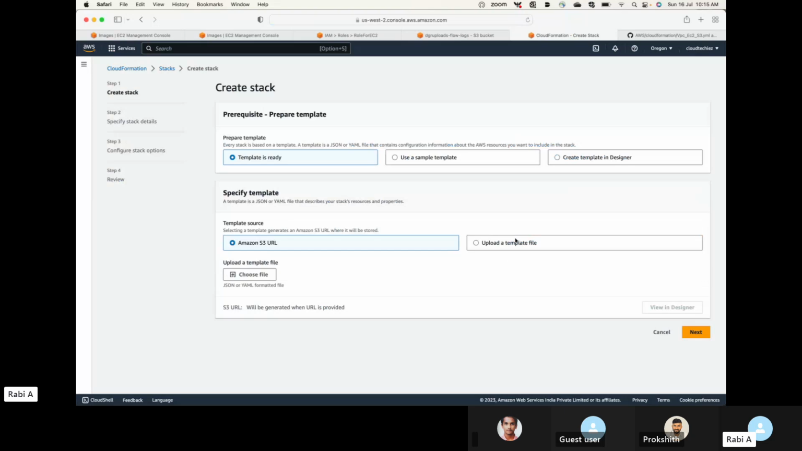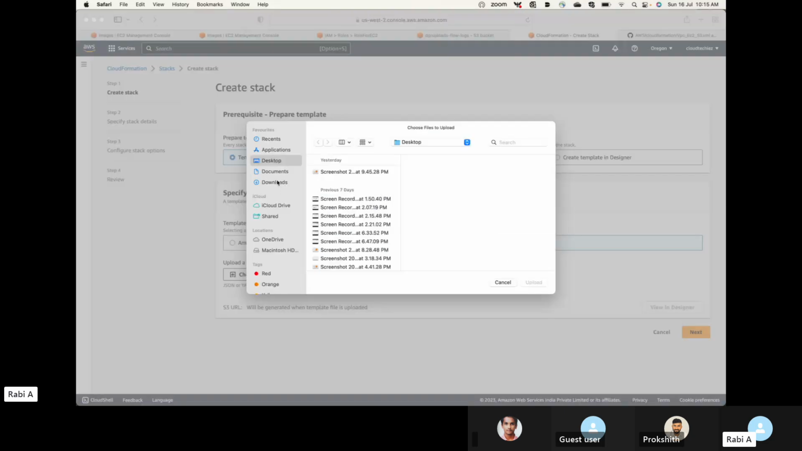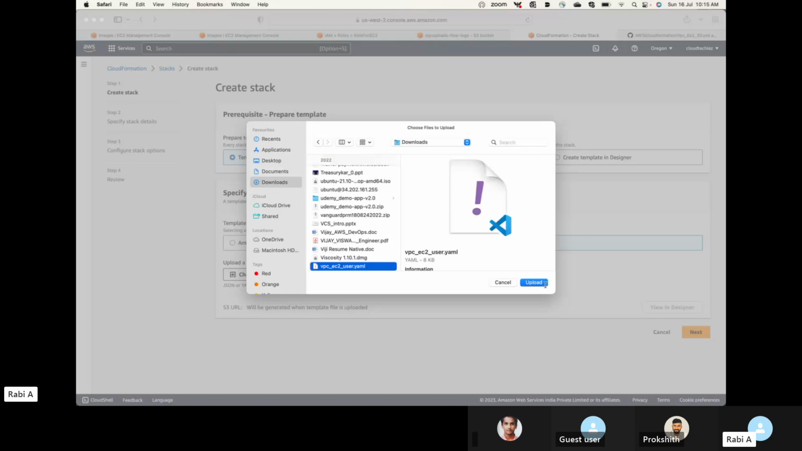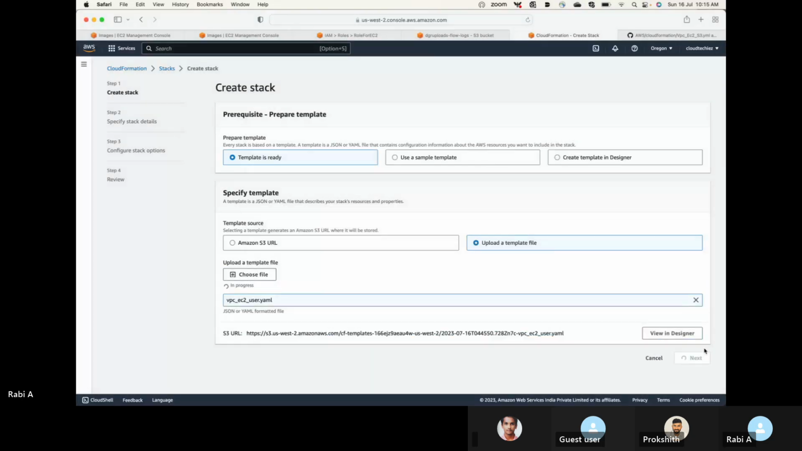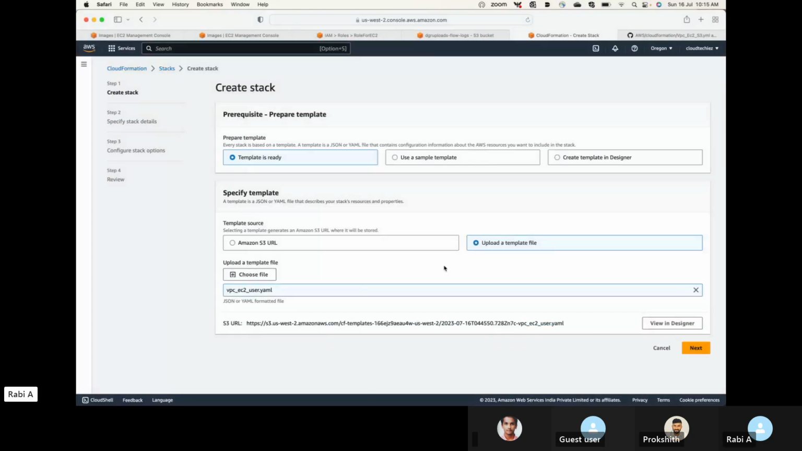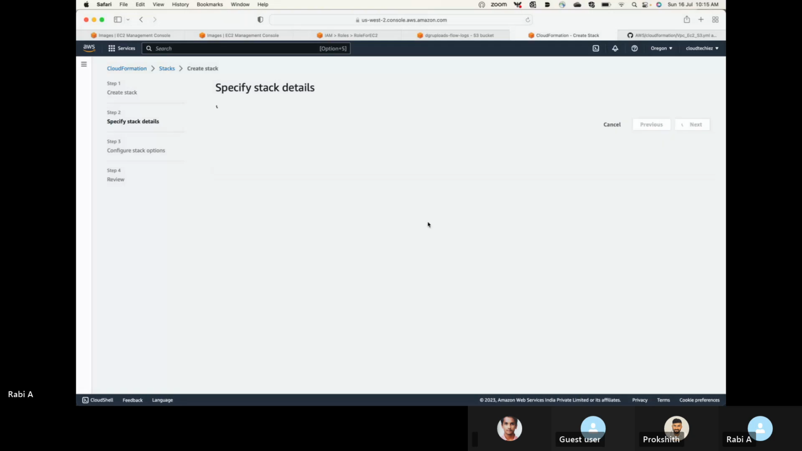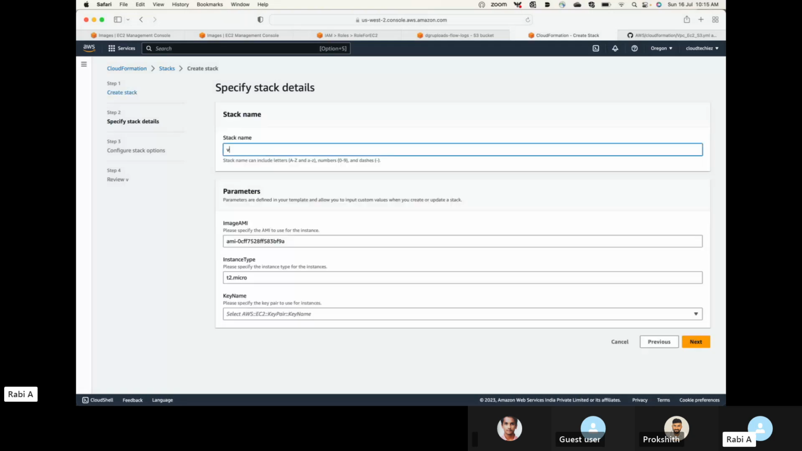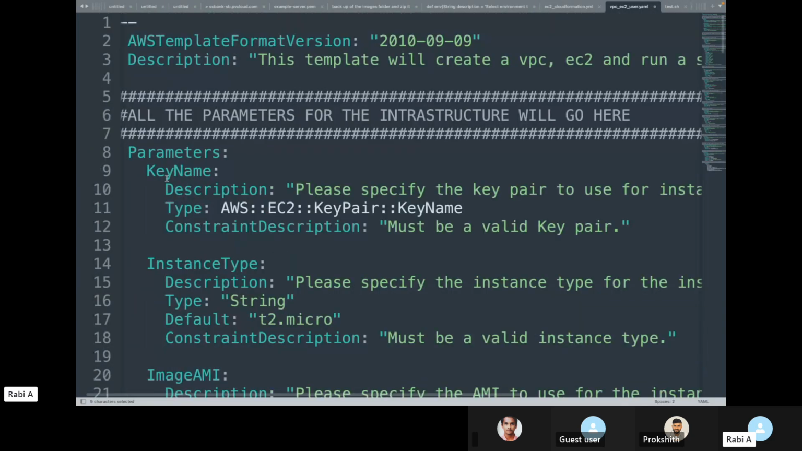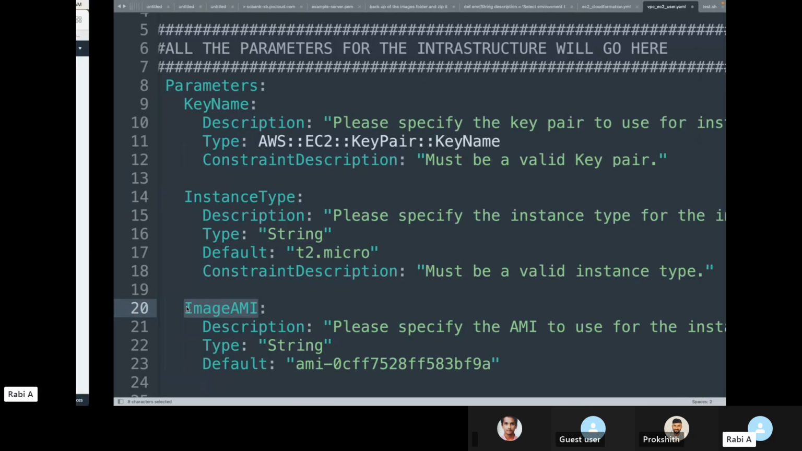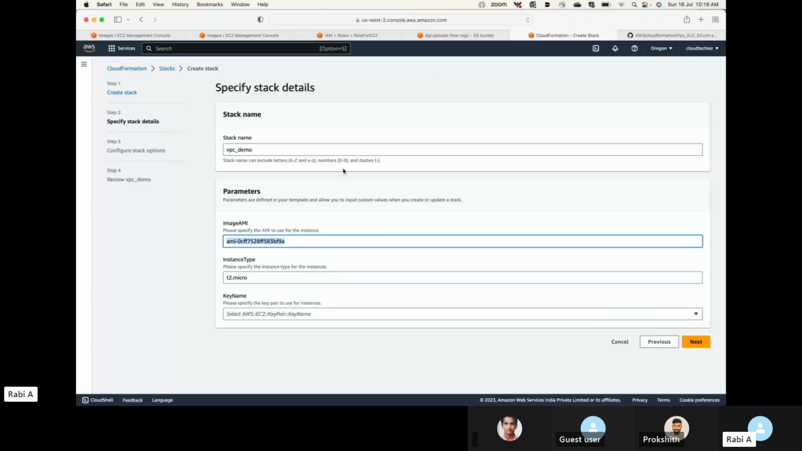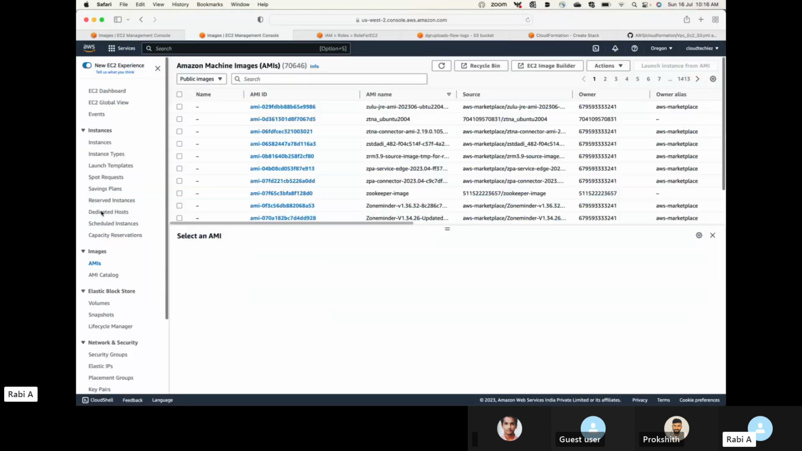So I'm going to upload it from my local machine. So we have VPC. Next, we are giving it a name. So VPC demo and your parameters. So here, if you look at the code, I have three parameters. So I have the key name, instance type, and image AMI. So AMI, obviously I'll have to change because, like I said, that's an old AMI.